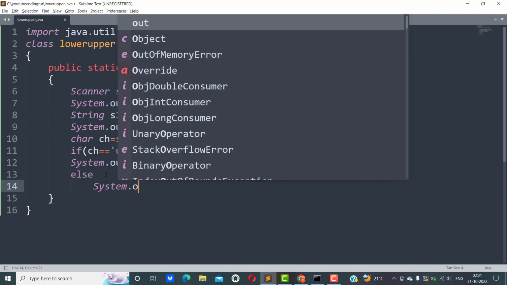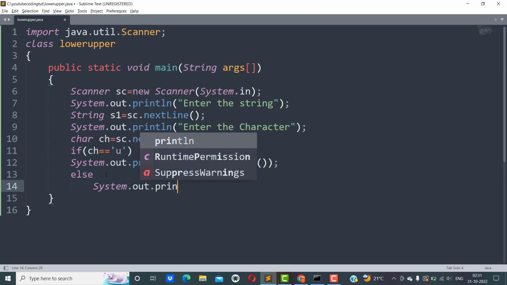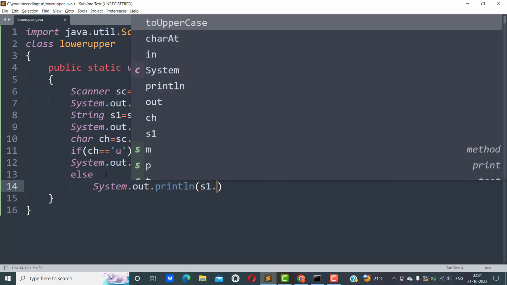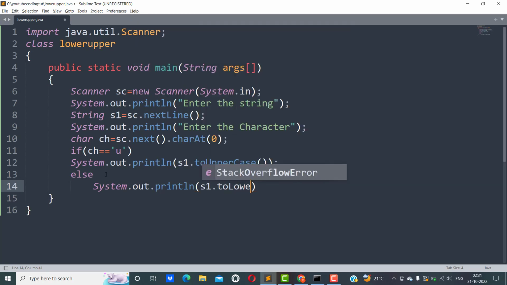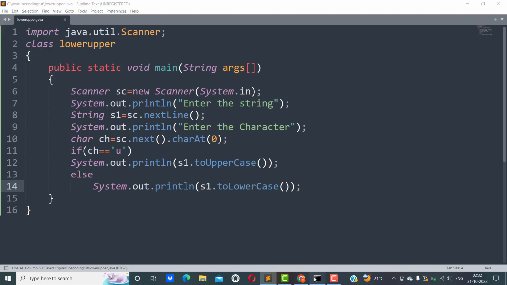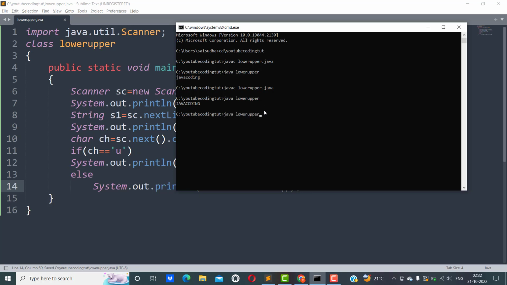It means what? If the user enters the character as U, then I'll convert my string to uppercase and I'll print that string. Else, I'll convert my string to lowercase and I'll print that string. Alright, now let's save this program. Okay, now let's compile it and then run.